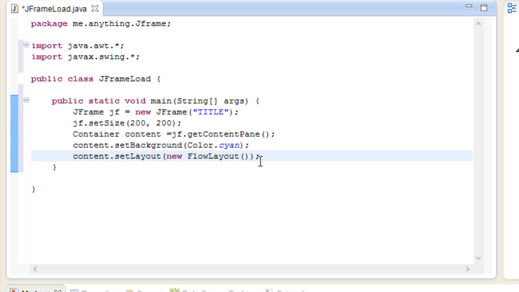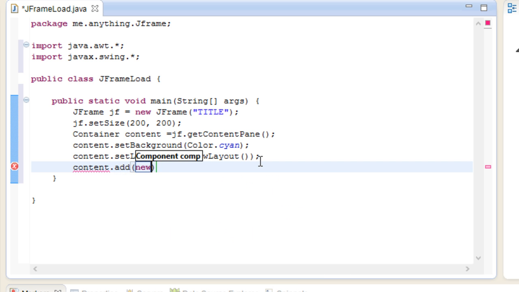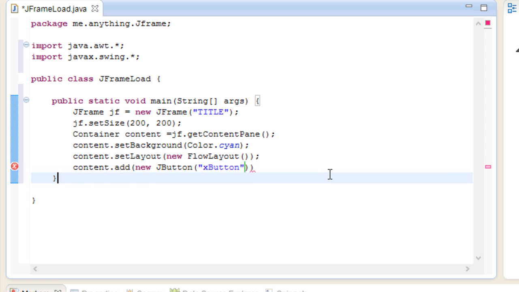Then we can add a button if you want to, so we can spice it up a bit. So do content.add(new JButton), and the value for your JButton is going to be the title of your button. Just call it X button or whatever you want, and then make sure you add a semicolon.